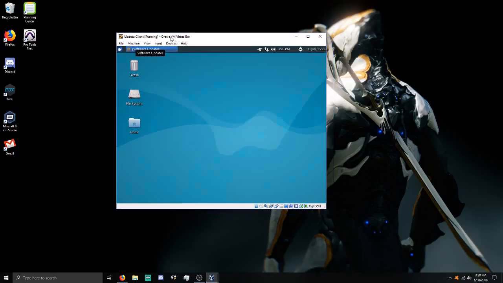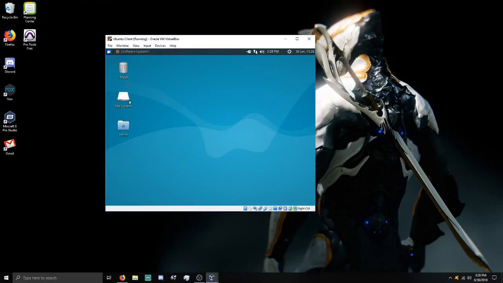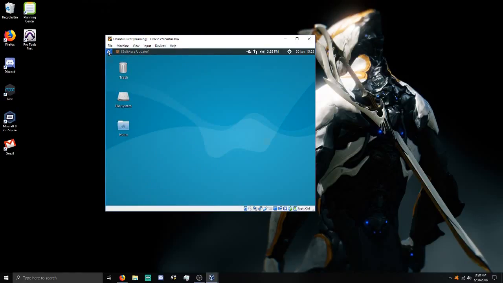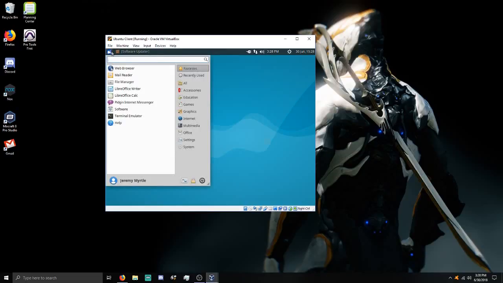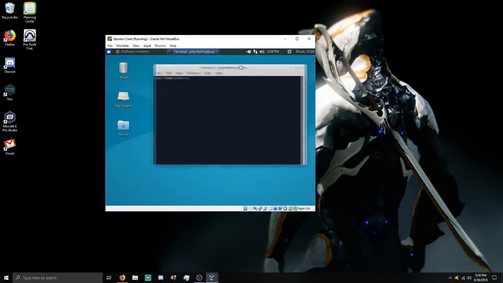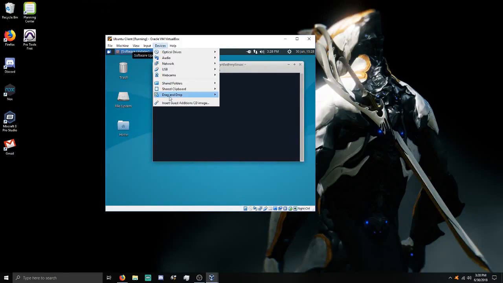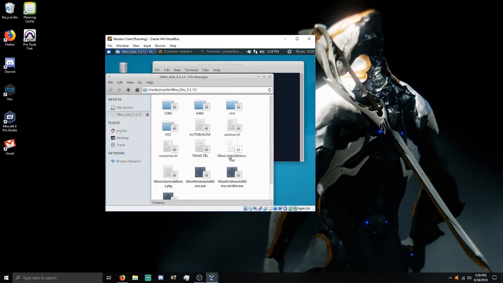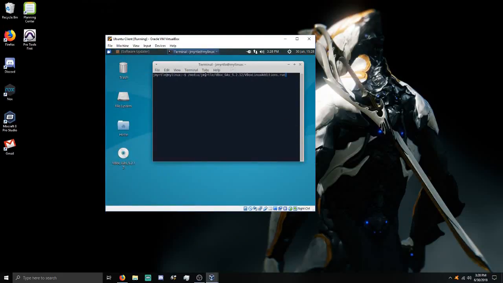So first of all, to open up the menu, you click the little, I don't know if that's a mouse or like a rat or something like that, but you click this little button up here. We're going to terminal emulator, and we're just going to have that off to the side. Let's insert our guest additions image. Alright, and there we go. So we're going to find VBox Linux additions and just drag it into the terminal.